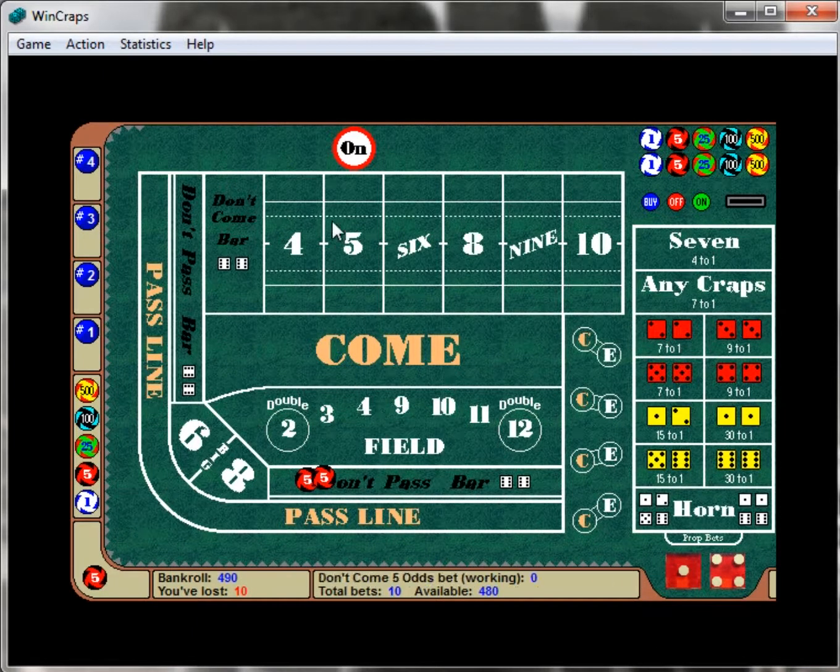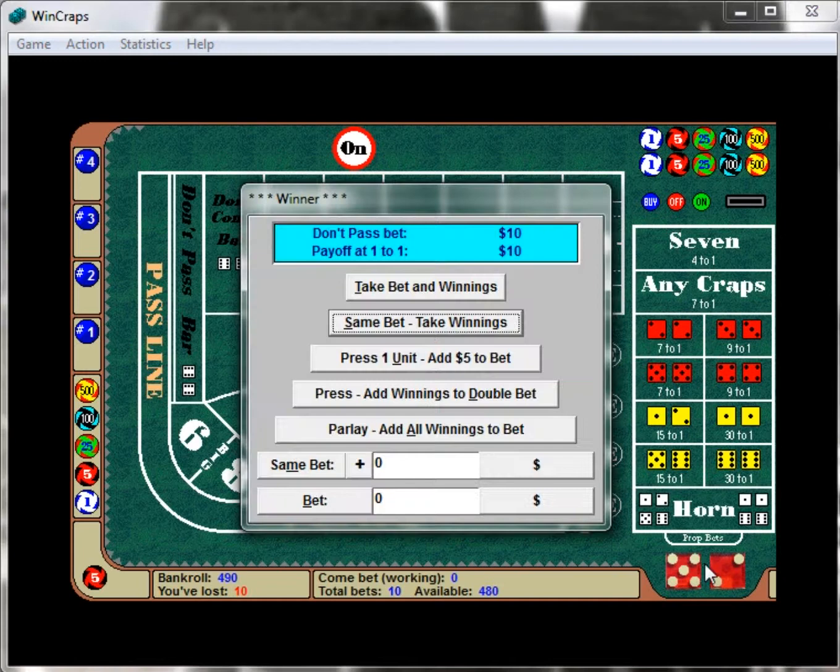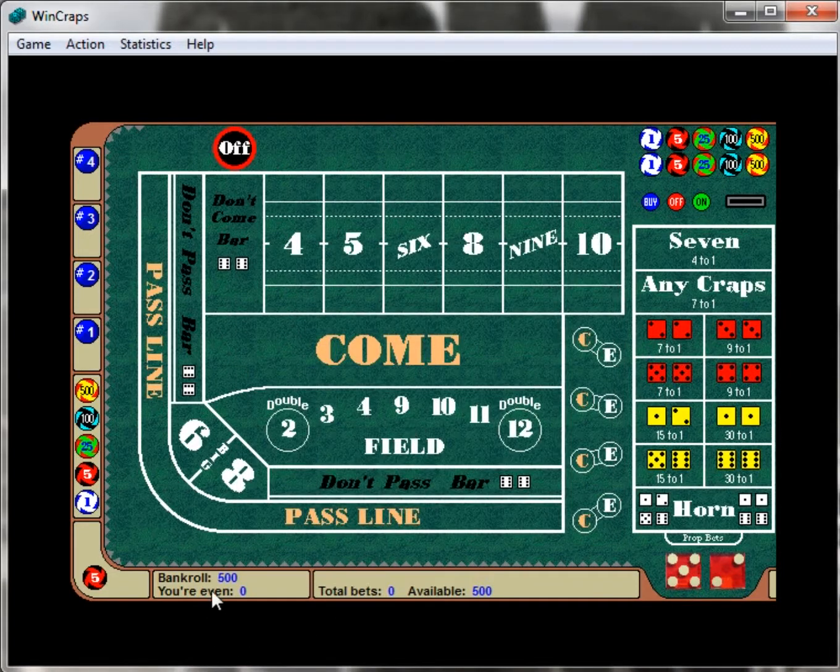5, okay. Again, 5. There's 4 ways to roll a 5. There are 6 ways to roll a 7, so we got a 3 to 2 advantage. Hopefully we can get it this time. 8. 8 means nothing to us. 9. 6. 7. So we got it. We got our 7 before the number. So we're going to take our bet. We're going to take our winnings. And right now, we're dead even. We haven't won. We haven't lost anything.